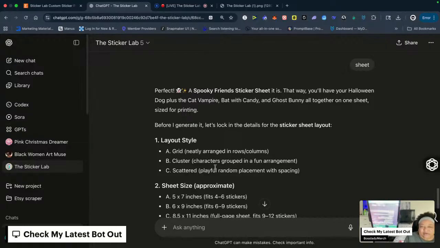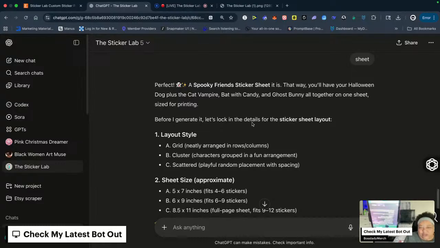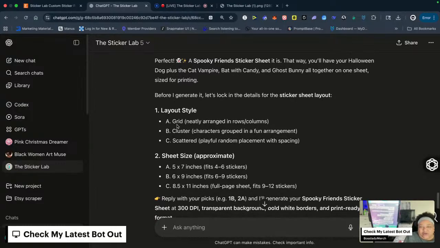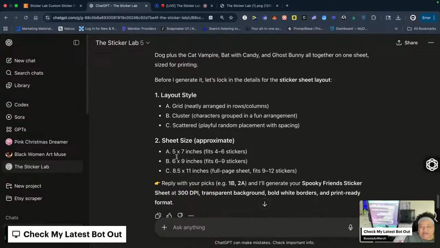It is. So now, before they generate it, let's lock in the details for the sticker sheet. You want it in a grid, neatly arranged in rows and columns, a cluster, characters grouped in a fun arrangement, scattered, playful, random placement with spacing. And then they're going to ask you for the sheet size, what size paper you're using. If you're using a full sheet of paper, then pick 8.5 by 11. So, okay, you just reply with your picks.